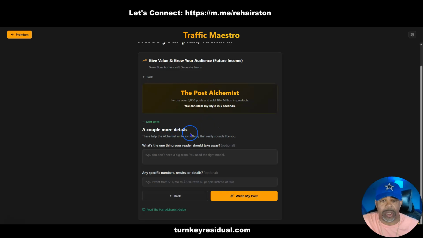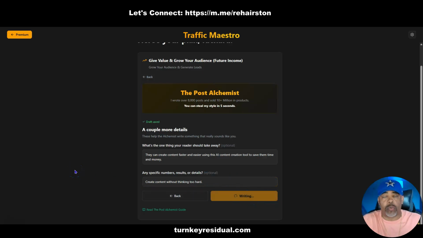Okay, we want a couple more details: what's the one thing you want your reader to take away? I have that written over here as well. I'm going to copy that and paste it in here. And then any specific number, results, or details. Both of these two things are optional, okay? But I'm just going to put something in there as well because I have something to go in there. And then I'm going to paste it, and then I'm going to click write my post. And then it's going to go in and just write my post.